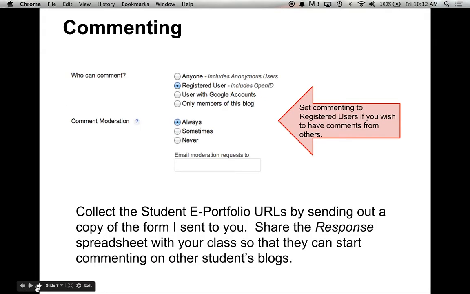So I want commenting to start this year for students to comment on each other's blogs and read each other's blogs, because why write a blog if no one reads it and comments about it? So on the left hand side, click on posts and commenting and make sure that these settings are clicked on each student's blog. Make sure that registered users can comment.